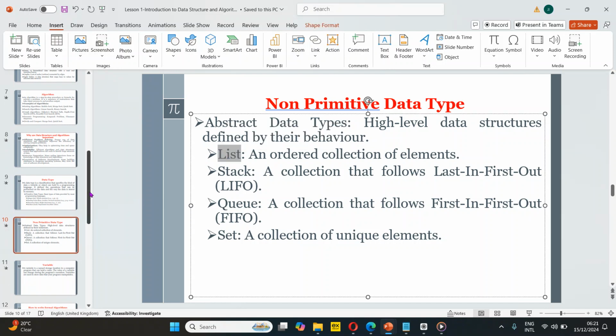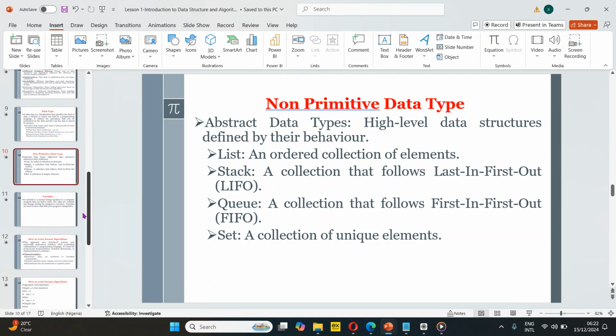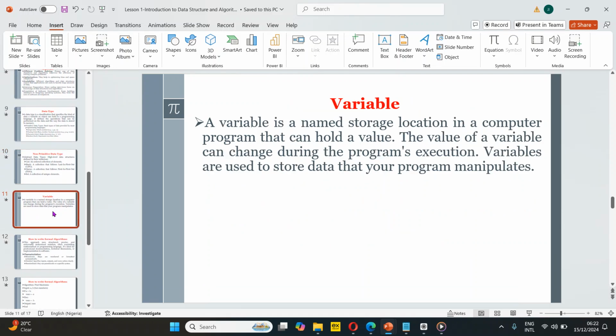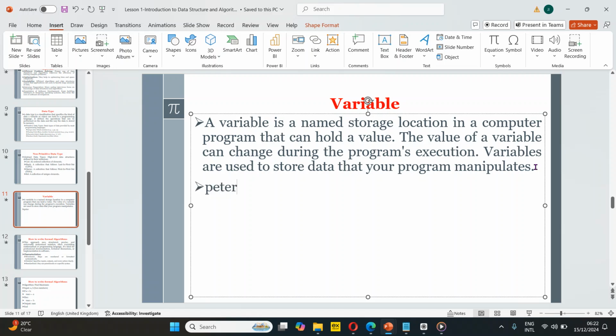So we're going to be looking at what a variable is, because we'll be working with variables when we're writing our algorithms. So what is a variable? A variable is a named storage location in a computer program that holds a value. So let's assume a variable can be X. A variable can be B, a variable can be John, a variable can be Peter.